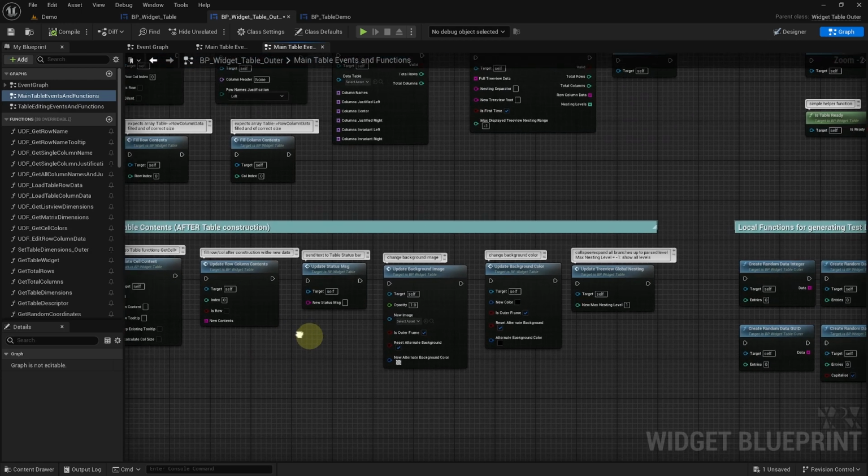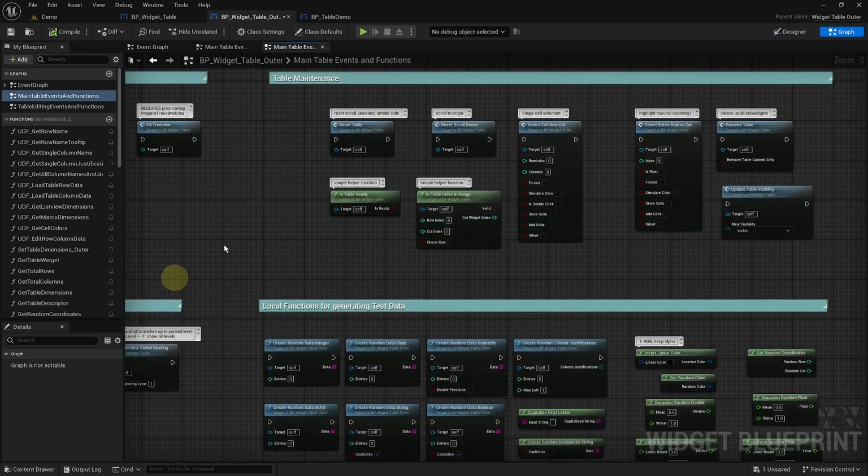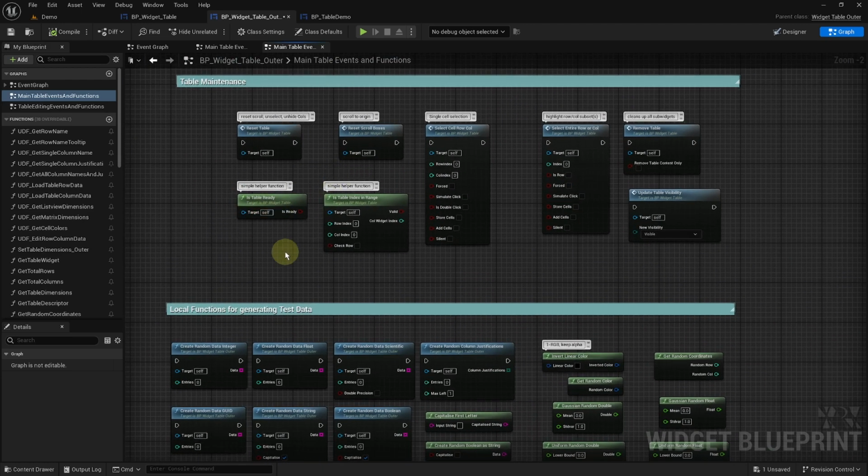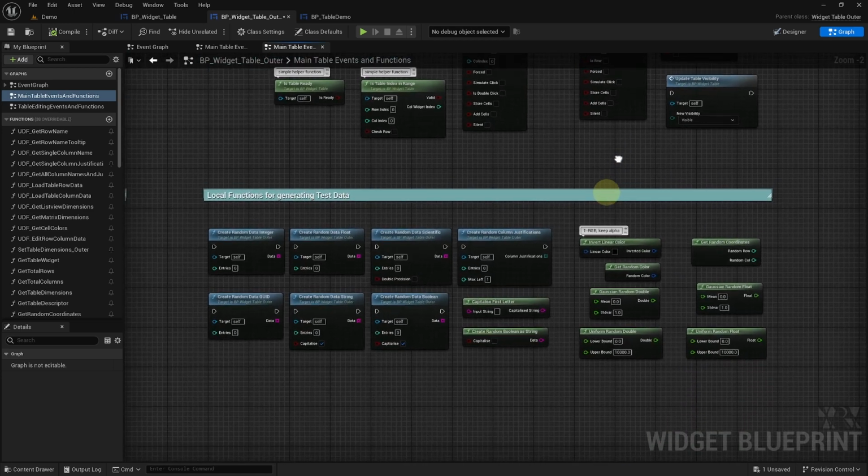Finally, this graph also contains some table maintenance events, like resetting the entire table, or just the scroll boxes, checking that the table is ready, and selecting a row, a column, or a block of cells. It also shows some local functions that generate random data of a specified type, for testing purposes.